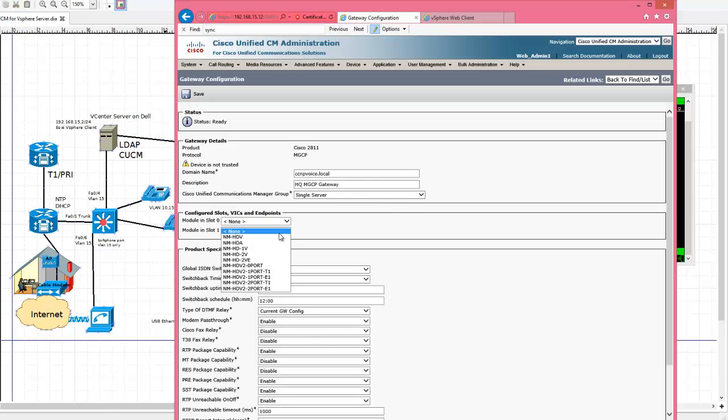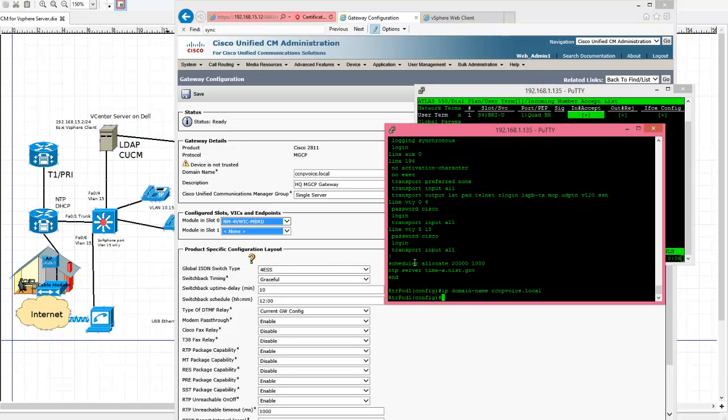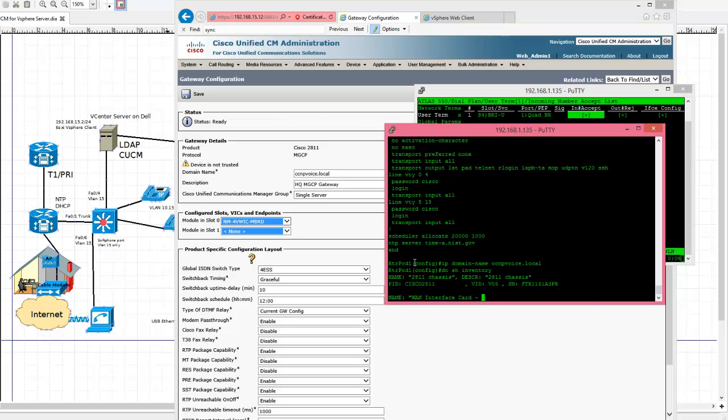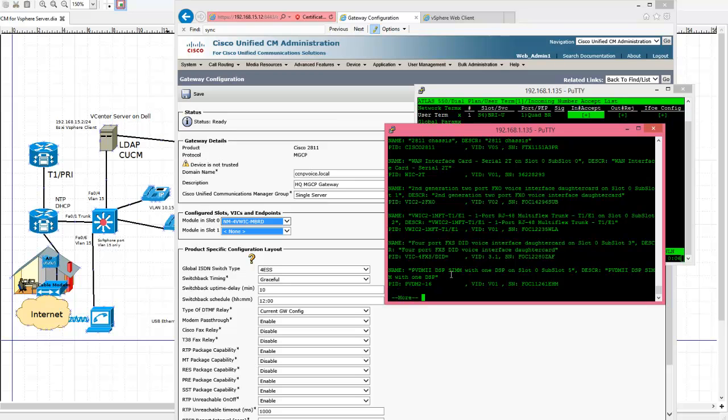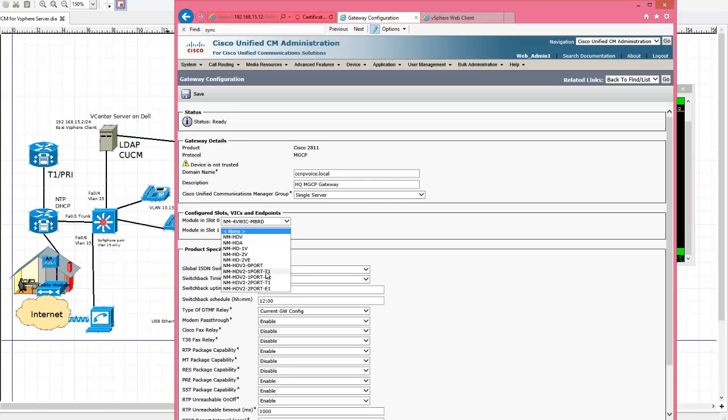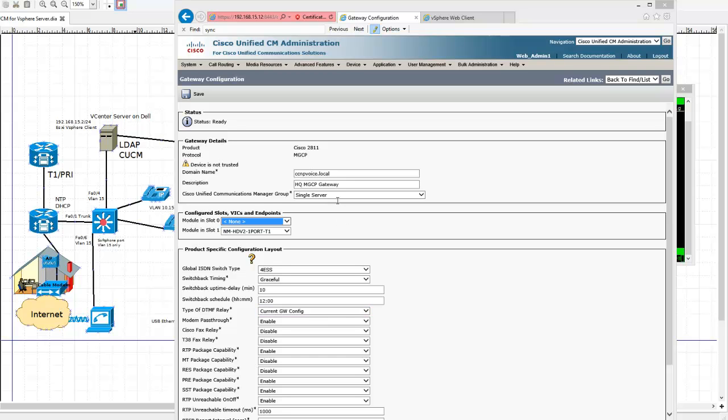Oh boy, module in slot 0, huh? Don't have either of these. We're gonna see if this works. NM-HD2 port 1. We're gonna go with this. I don't know how well this is gonna work, because it's on my card that matches.